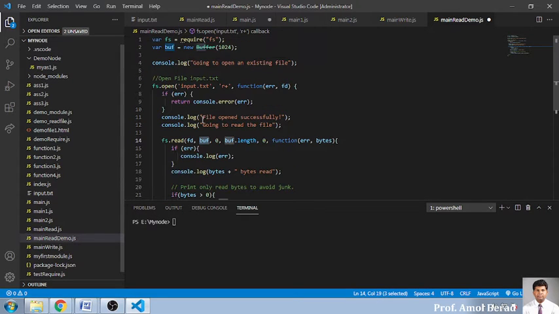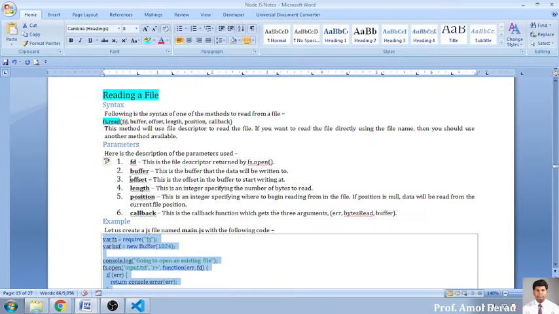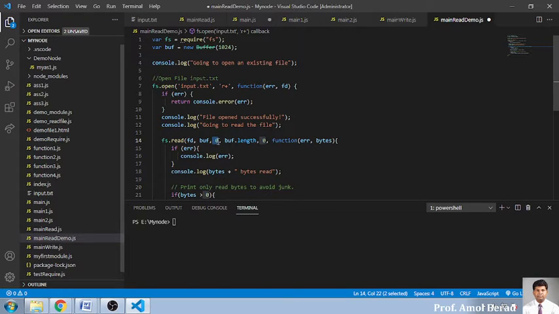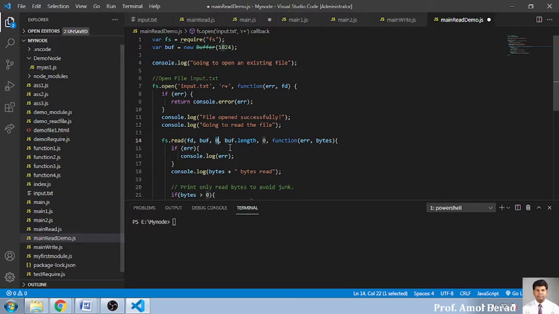The second parameter is a buffer. Here we have created a buffer object variable with new Buffer and a size of 1024. Then 0. What is that 0? This is the offset, an integer. The offset is the offset of the buffer to start writing at. So from where it should be reading the content. Zeroth means the initial start.